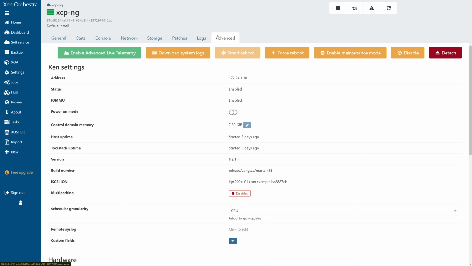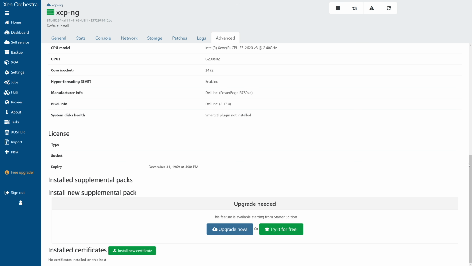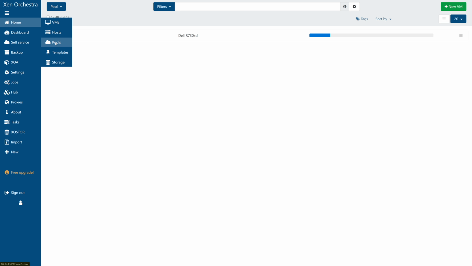Lastly, the Advanced tab, where we can configure advanced features for the host, as well as see more detailed host information about the hardware and so on. Our next stop is pools. A pool in XCP-ng terms is akin to a cluster in VMware. Again, remember, XOA is more like vCenter than a single host management GUI.